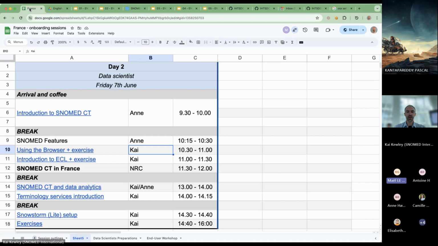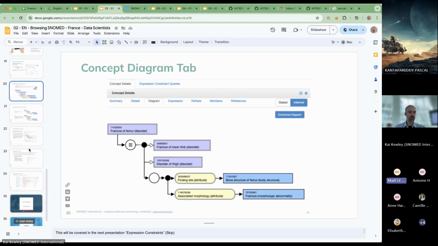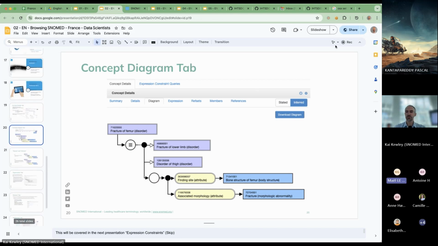I think I need to speed up because I was going to start on the query language at around 11. I'm wondering how many slides I've got left. Oh, only a few, that's fine.